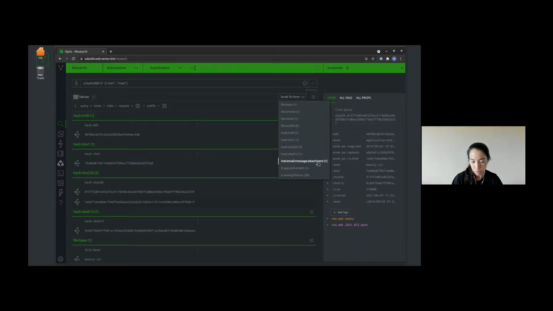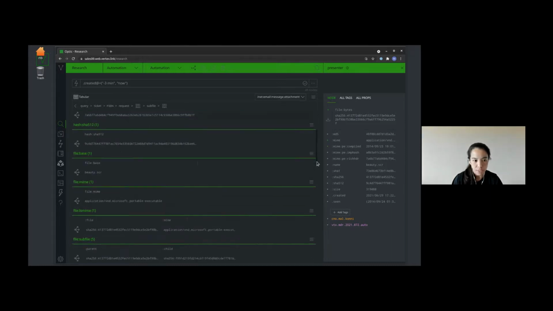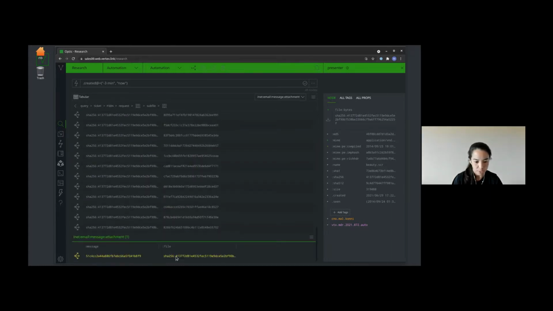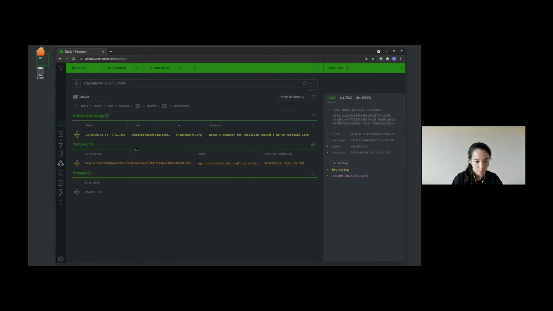One of the things that might be cool to look at is this inet email message.attachment. You can see if this file was delivered as an attachment. This is something else that has an internal review that was flagged for me. So it looks like this was an email that delivered the file that dropped the one we were looking at previously. It's from the, what is this? The Antiquities Coalition.org, which I've never heard of.